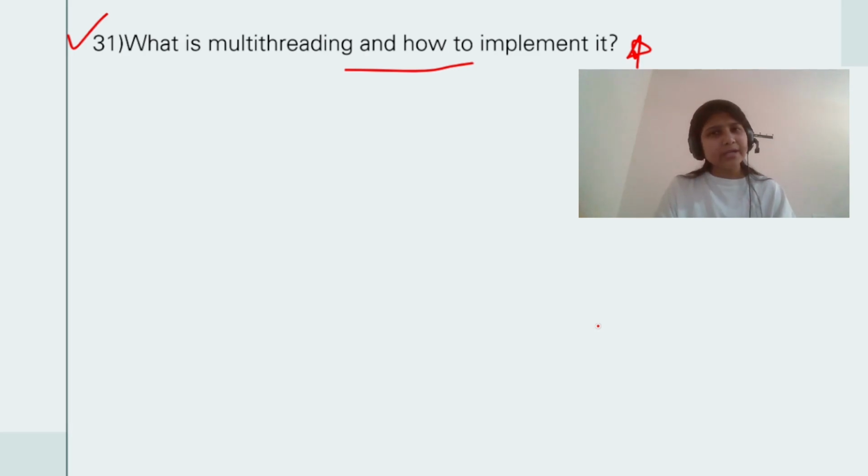For more details, you will find lots of documentation. There is no need to worry. You can just search on the internet and you will find the answer. So I am not describing this question.